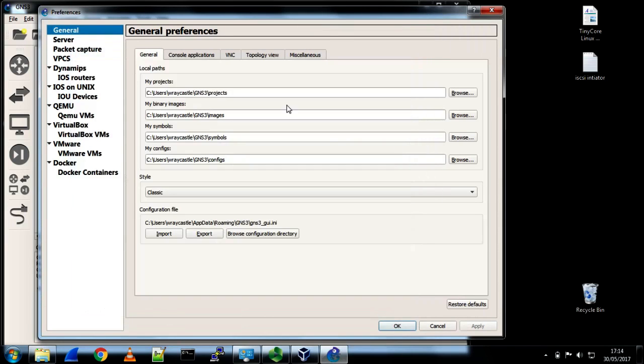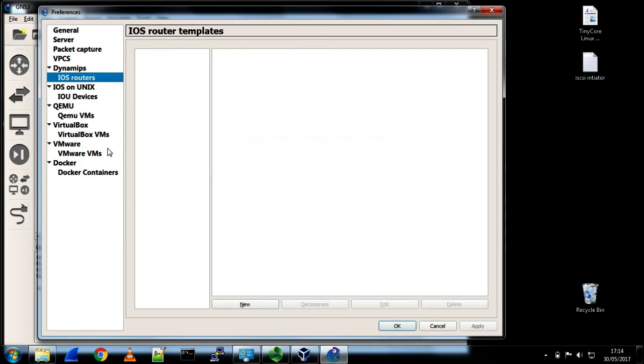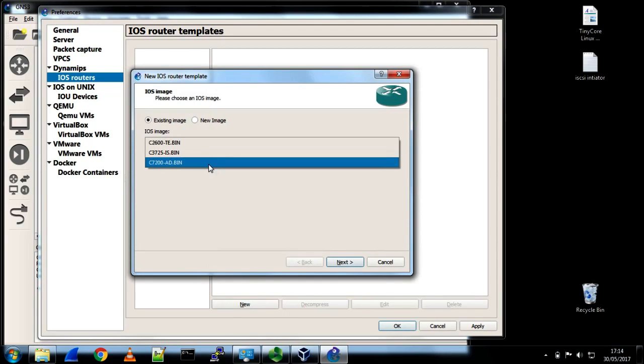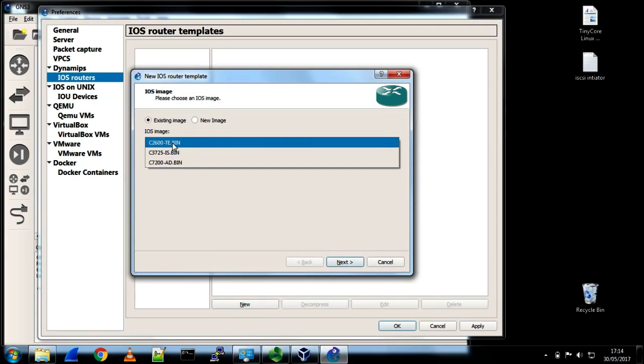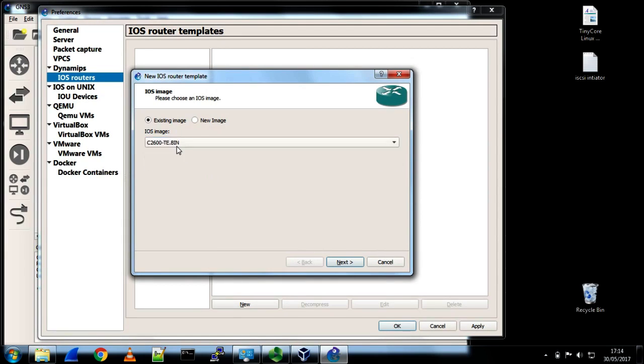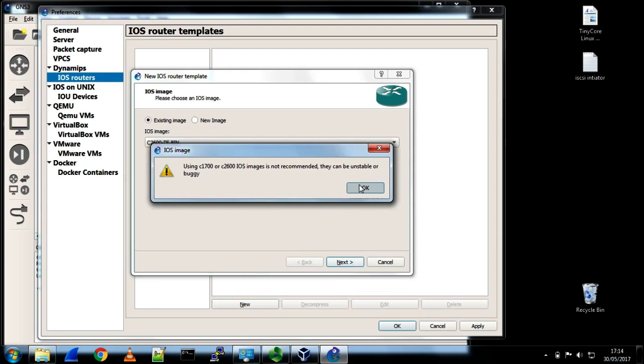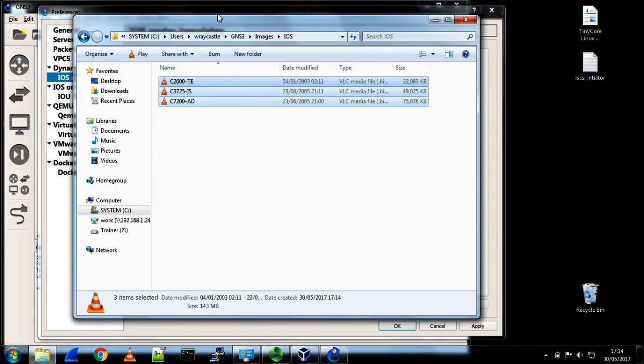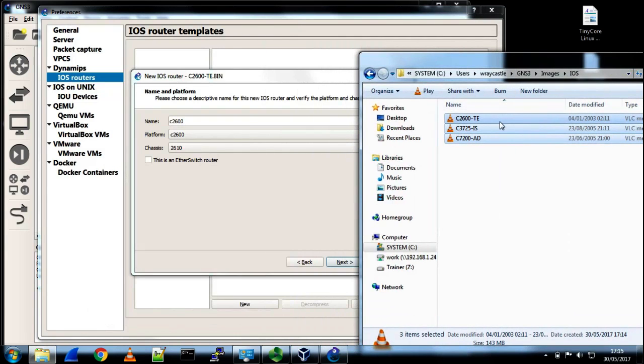So I'll just minimize that out of the way. And we'll come down the list and we'll look at Dynamips and iOS for routers. We'll do new. See, these are the ones I put into that bin. So I've got the 3 to play with. So I'll take the first of these, which is an old image. And one thing I like to do is call them in sync with the images that I've got. So just do a little cheat.